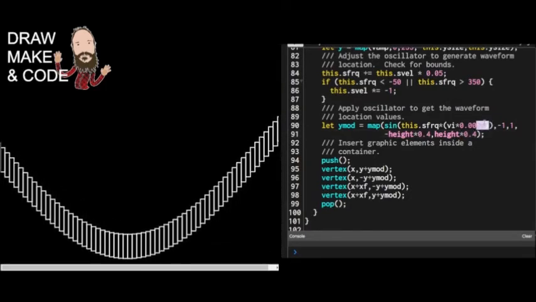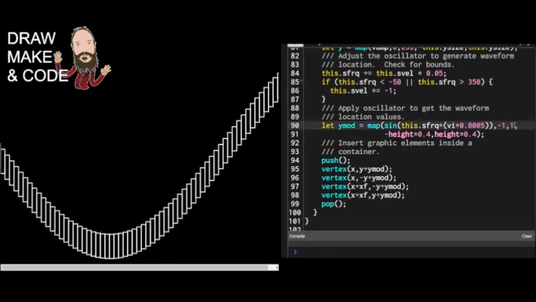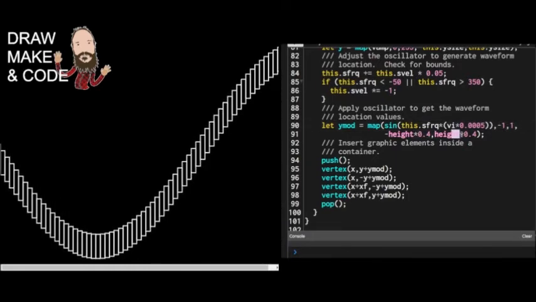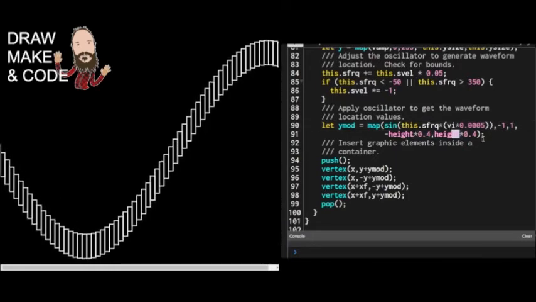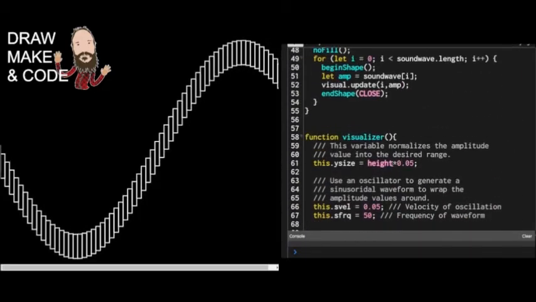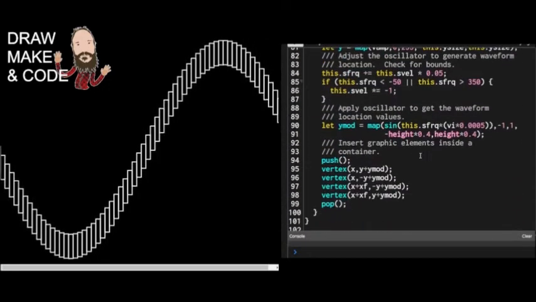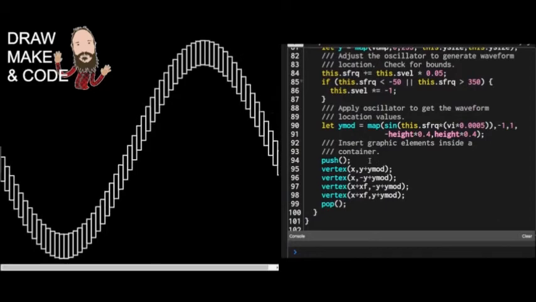The return of the sinusoidal wave is -1 to 1, and you just map that to the height times a coefficient. And this could be the same as, or close to this one up here. So just play around with that and see what you like.